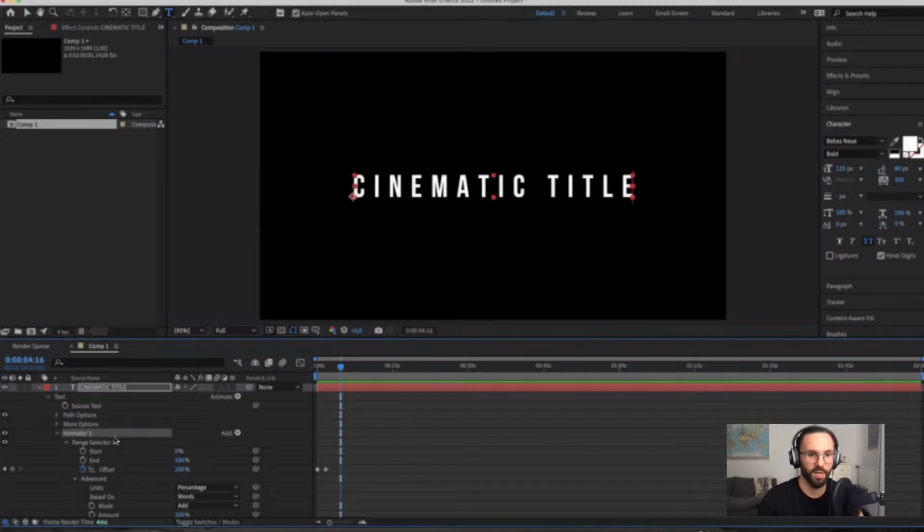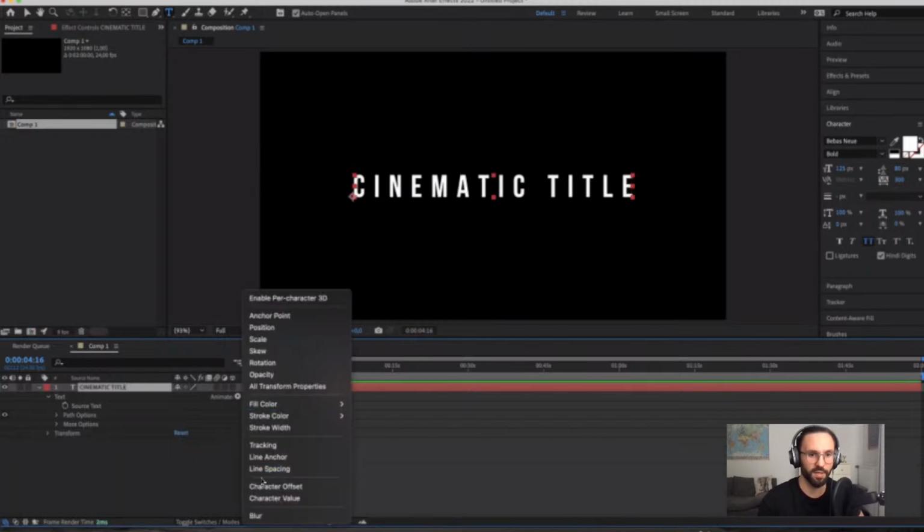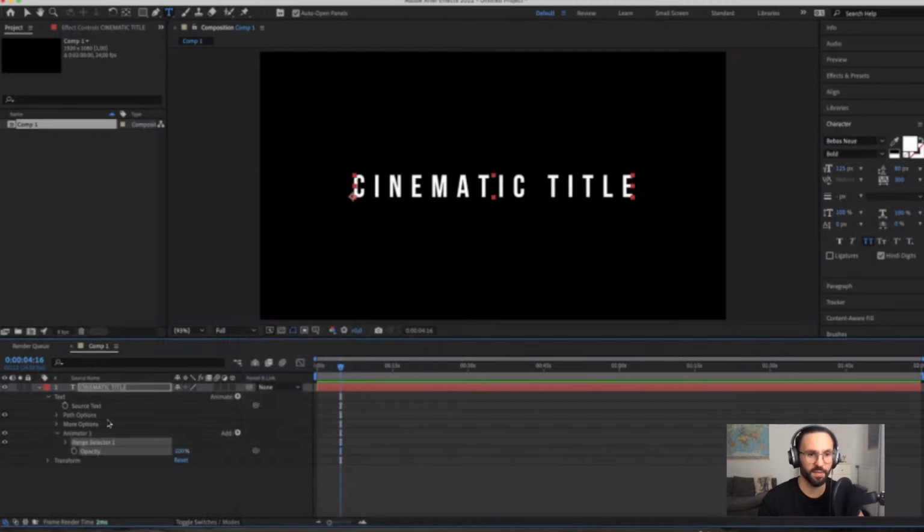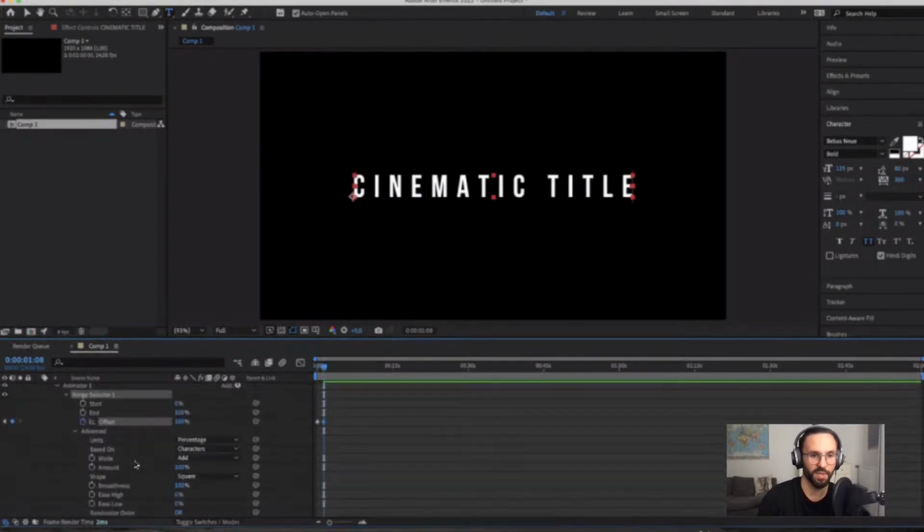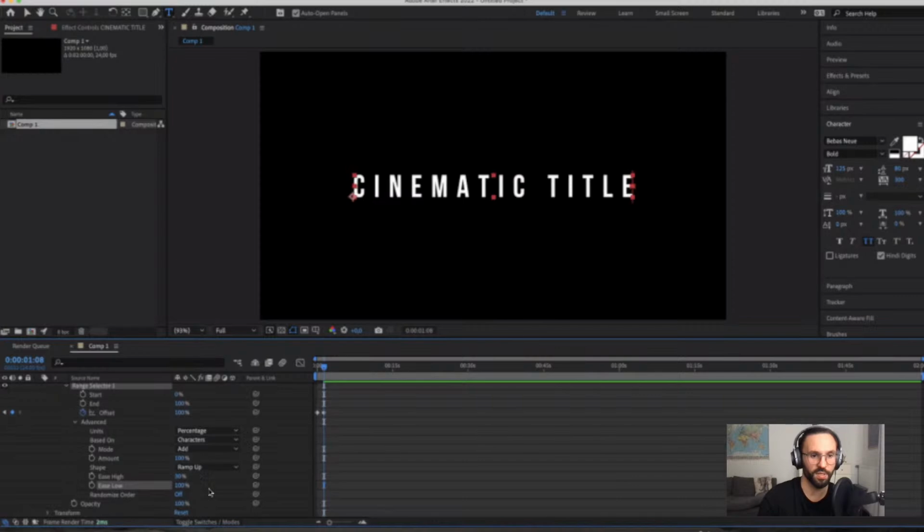So I'm going to select the animator, delete it, and now instead, I'm going to hit animate and go down to opacity. I'm going to open up the range selector, basically do the same thing, go to offset, -100, hit the stopwatch, a few frames forward, hit 100 again, open up advanced, change shape to ramp up. Going to change my values to 30 and 100, is high 30, is low 100.